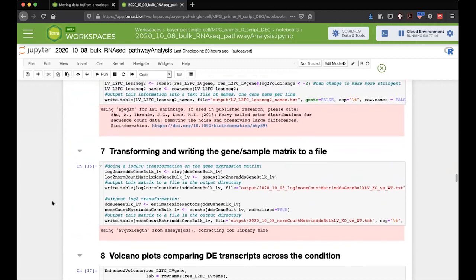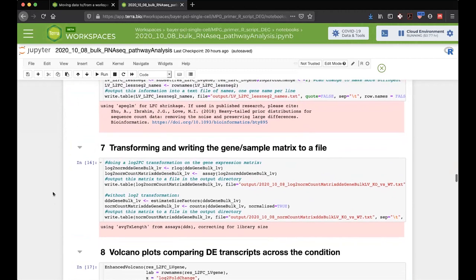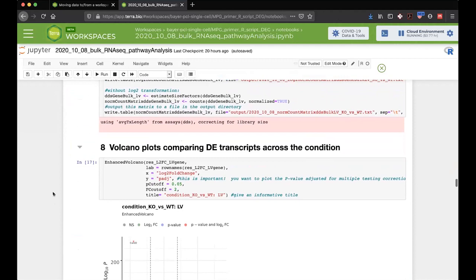Okay, so we've transformed and written the gene sample matrix to a file. We did it with a log2 fold transformation and without one, because you don't always need log2 fold change. Sometimes you want your raw normalized numbers. Okay, so next we're going to get into plotting, which is pretty cool.